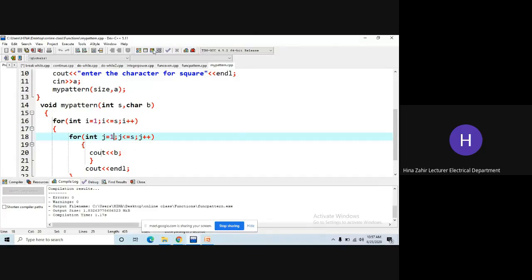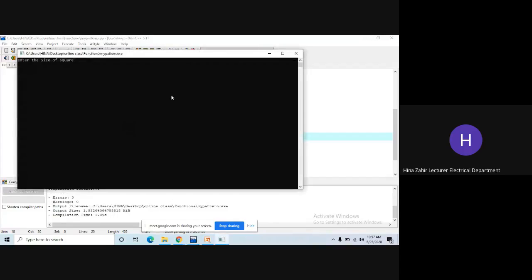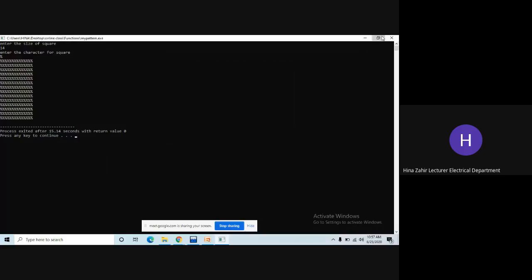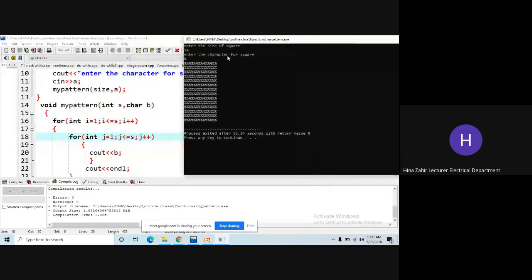Very good. So let's see how. Enter the size of the square. Let's say I want a size of 14. Enter the character for the square. So what kind of a character? Let's say I want to make the square out of the percentage sign. So let's see how. Okay. It made the square out of the percentage sign. Why? This percentage was saved in A, and then it was sent to the function through B, and here it displayed B. So we can have any kind of sign.